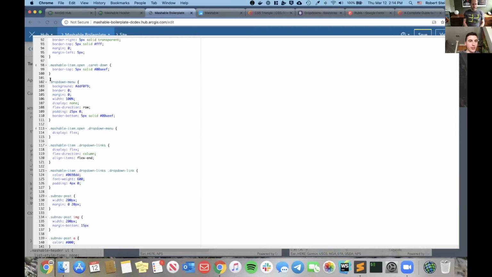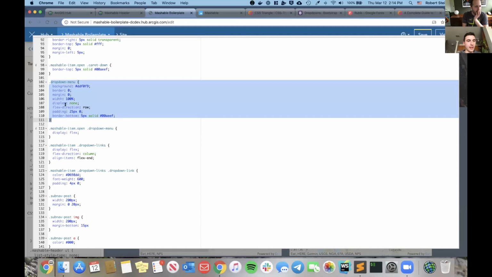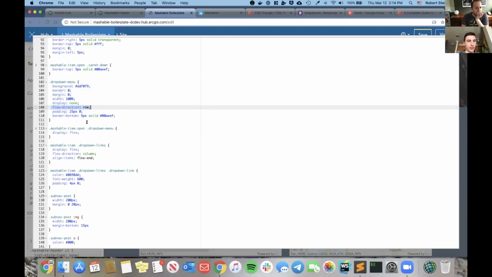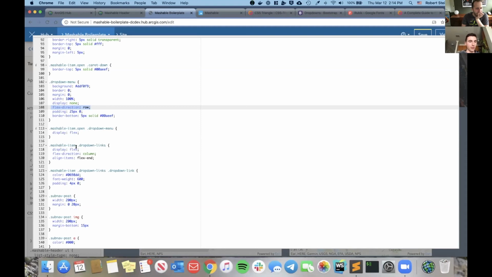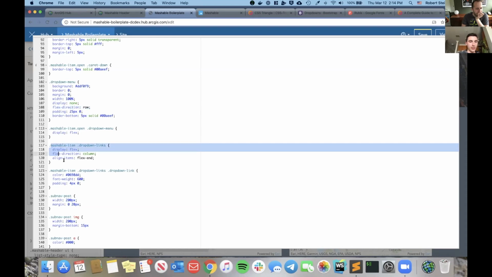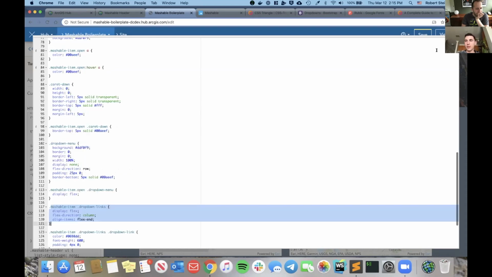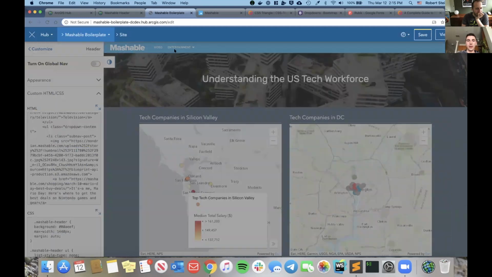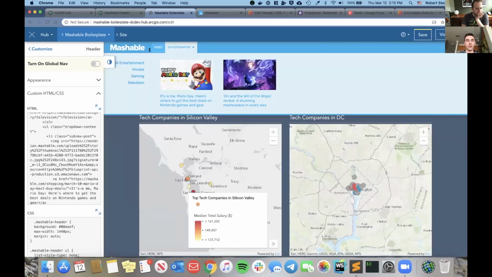And you'll see here that the parent drop-down menu class has a flex direction of row like I described, and then the two child divs, which are drop-down links and drop-down content, have flex direction of row. So drop-down links here has a flex direction of column, and then the subnav posts are going to have a flex direction of row. And you can see now that the subnav looks pretty great in terms of comparing it with what is on Mashable.